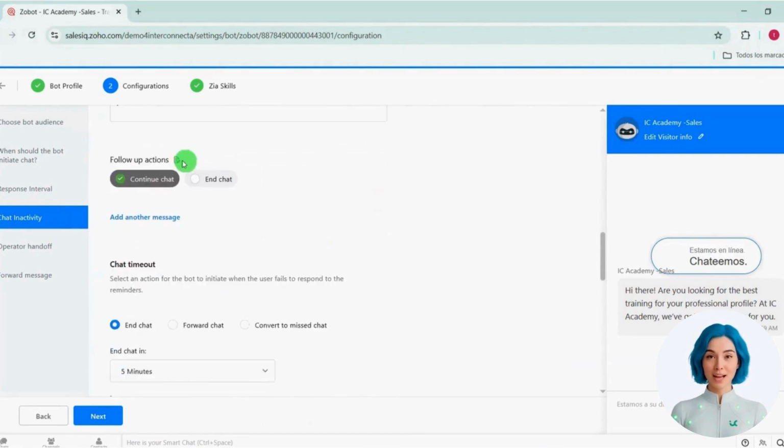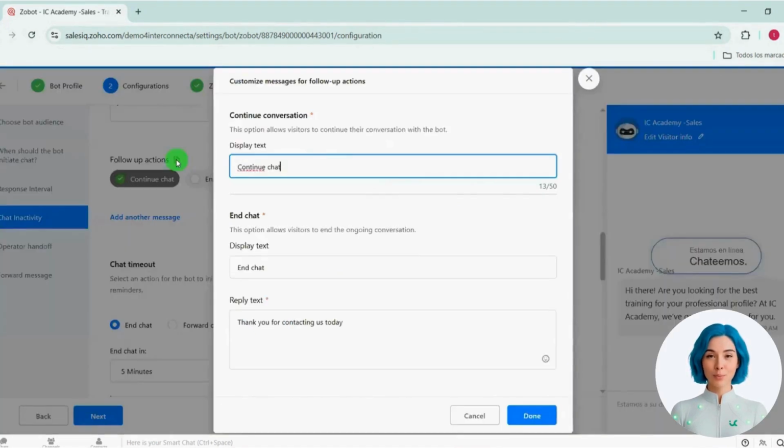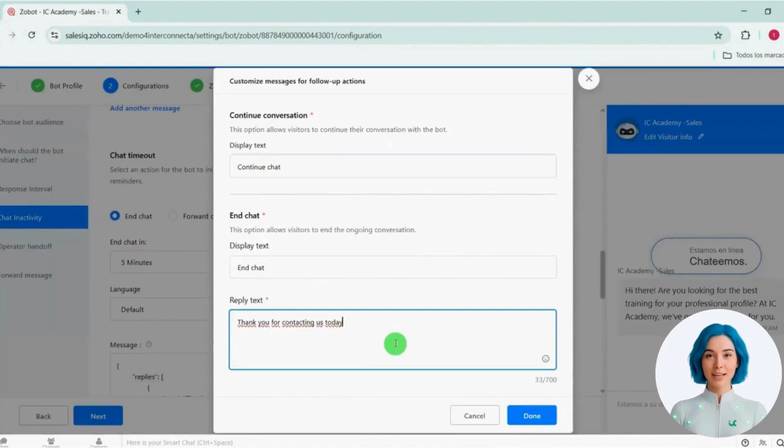Then, in follow-up actions, choose what the bot should do after the reminder. Continue chatting, leave the conversation open, or end the chat and send a polite closing. As a tip, use only one reminder to avoid being persistent. This way, the bot guides the user politely or provides a clear exit.